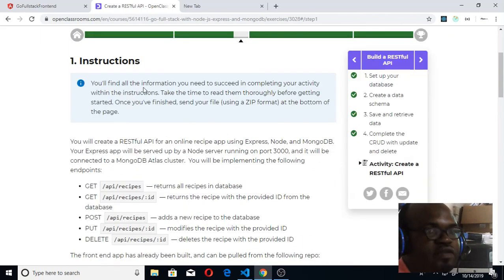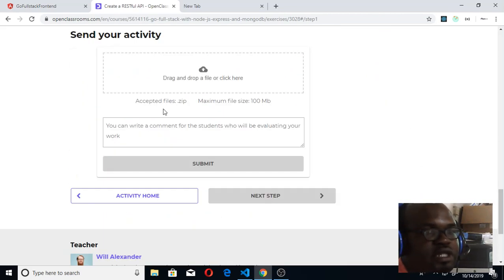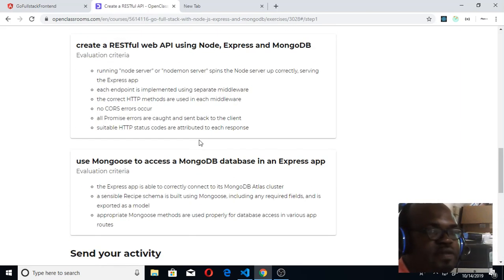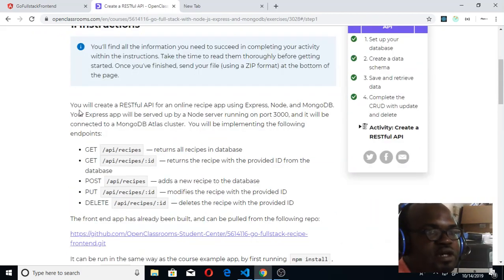So you will find all the information you need to succeed in completing your activity within the instructions. Take time to read them thoroughly before getting started. Once you've finished, send your file in zip format at the bottom of the page. Okay, so they want us to finish and send it in the form of a zip file. So we'll finish the work, and we'll send it in the form of a zip file. So what are the instructions?